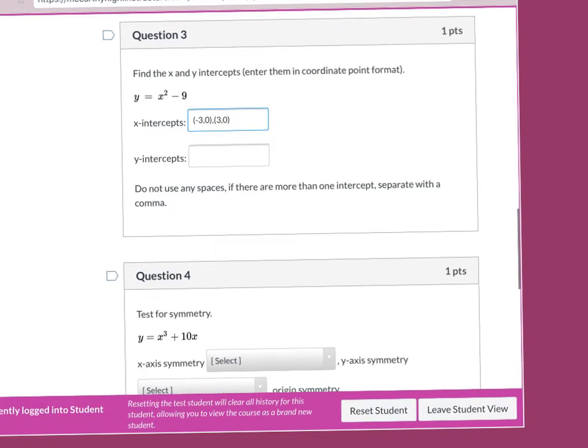On the bottom it says don't use any spaces. If there's more than one intercept, separate them with a comma. So hopefully you remember this, but the instructions are right there. Then my y-intercept, open the parentheses, 0, comma, -9. Close your parentheses. Questions on that one?